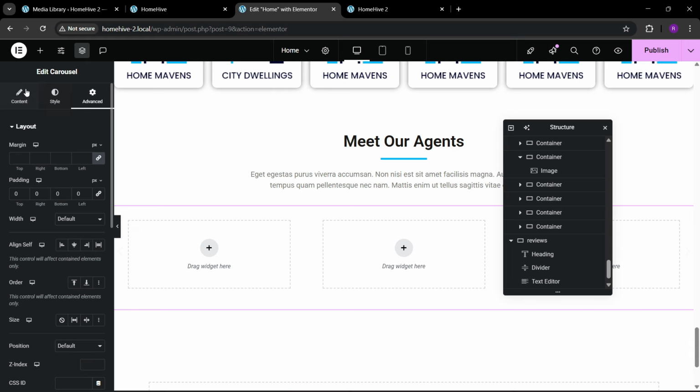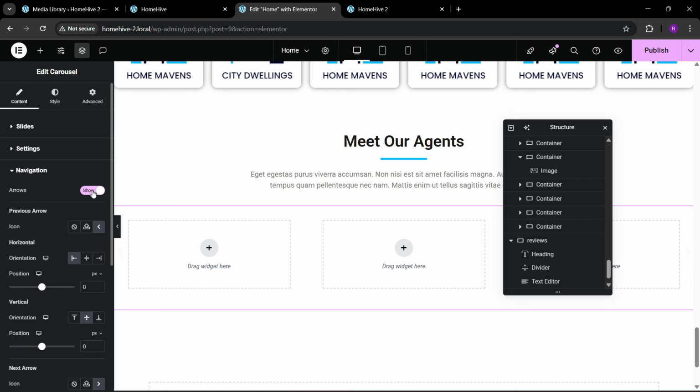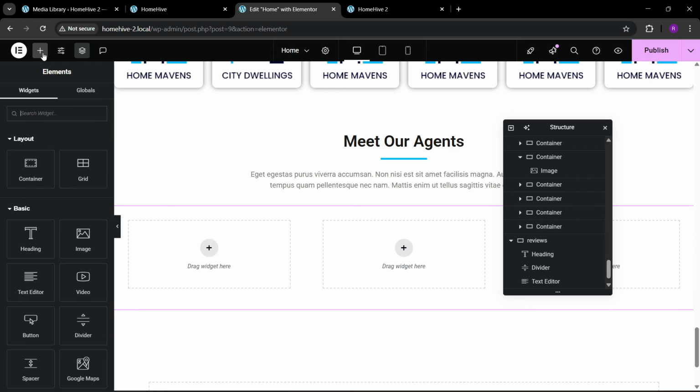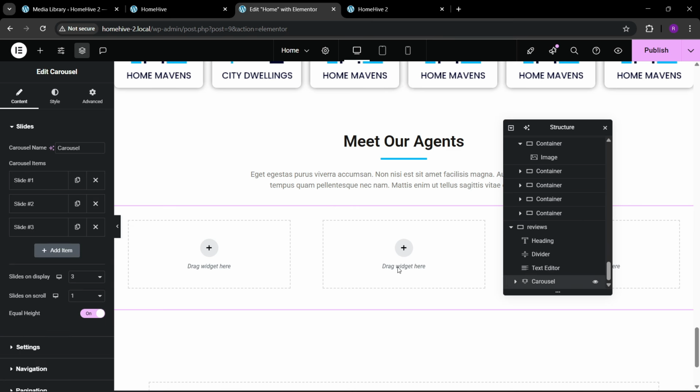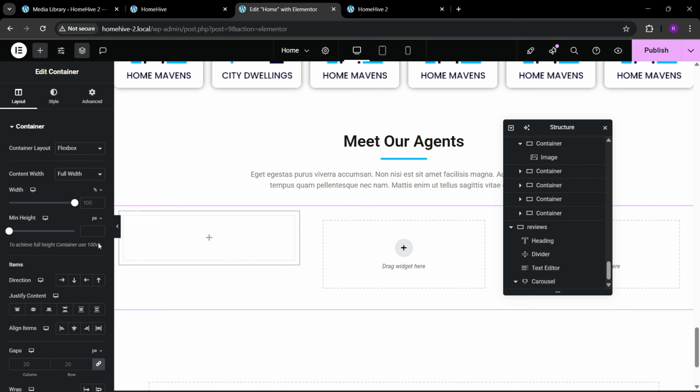Okay, here we can remove all of these paddings. Here we have the navigation, we can make this 3. You remove the pause on hover and interaction if you want. Navigation, we don't want to use the arrows, we only use the dots. Okay, now let's go to the carousel advanced. Now let's add a container here.